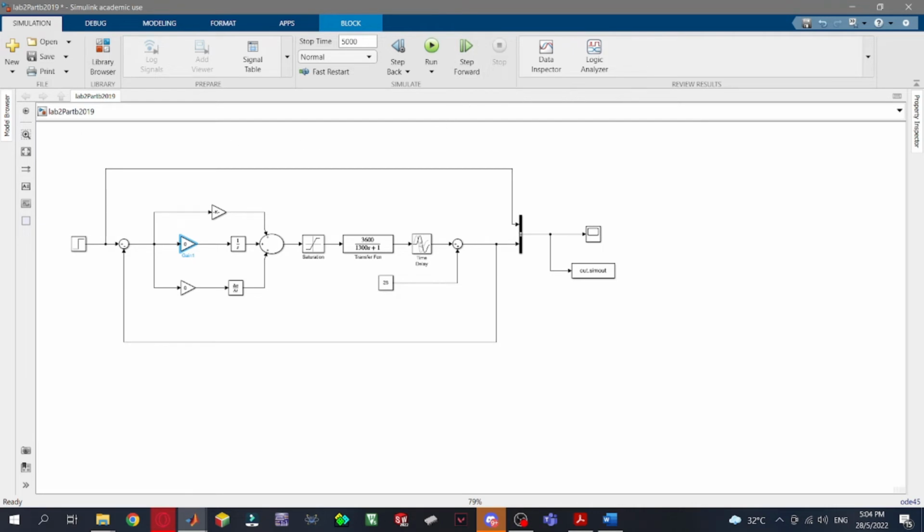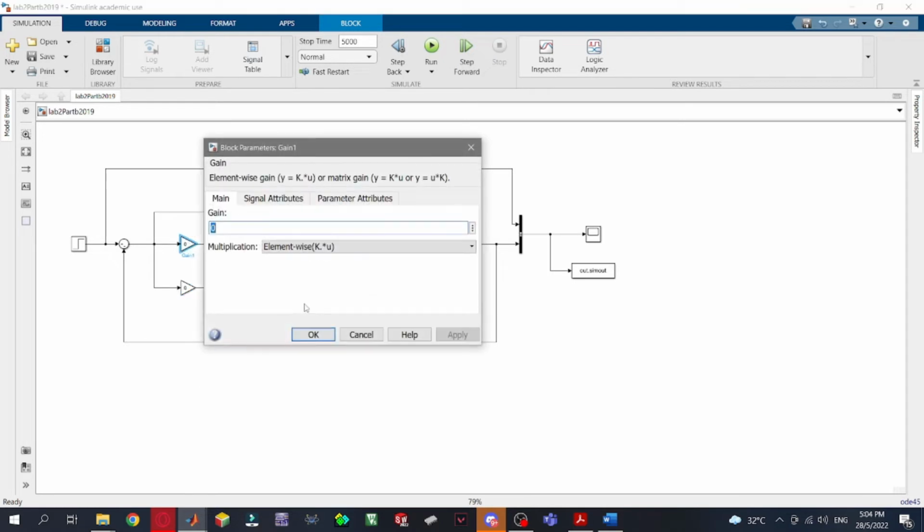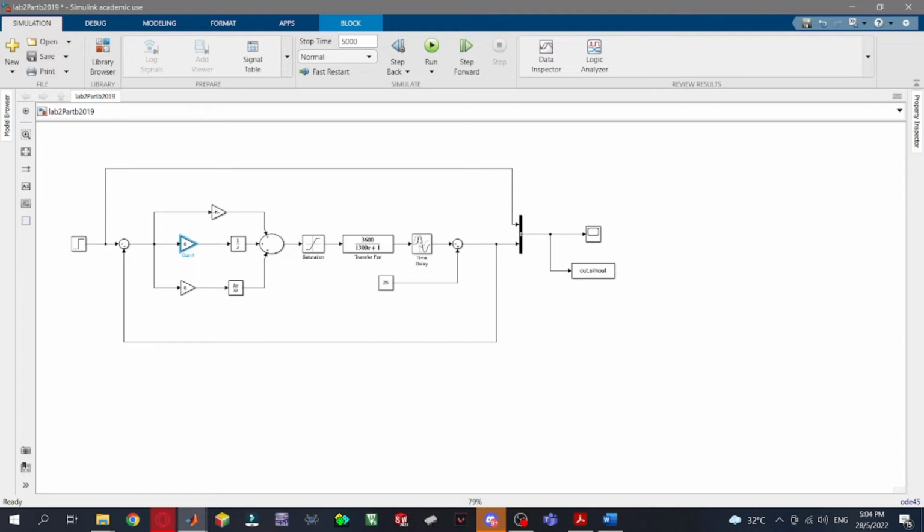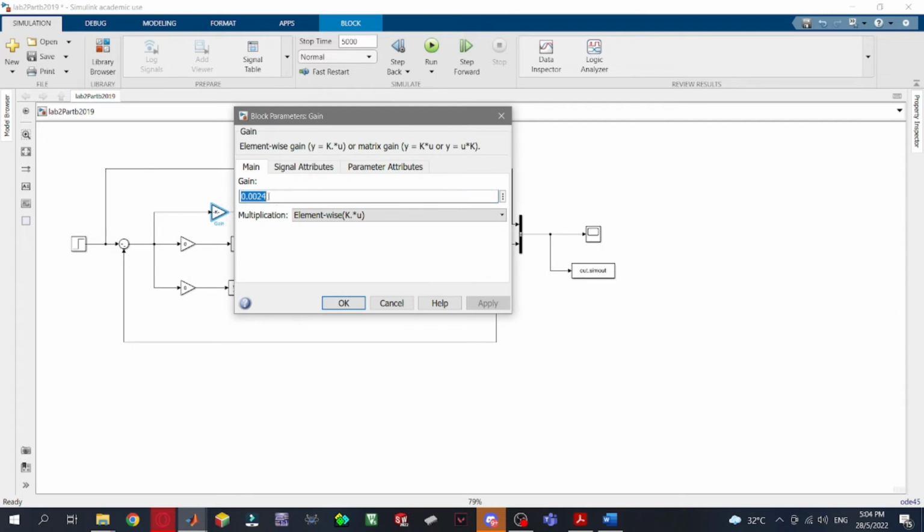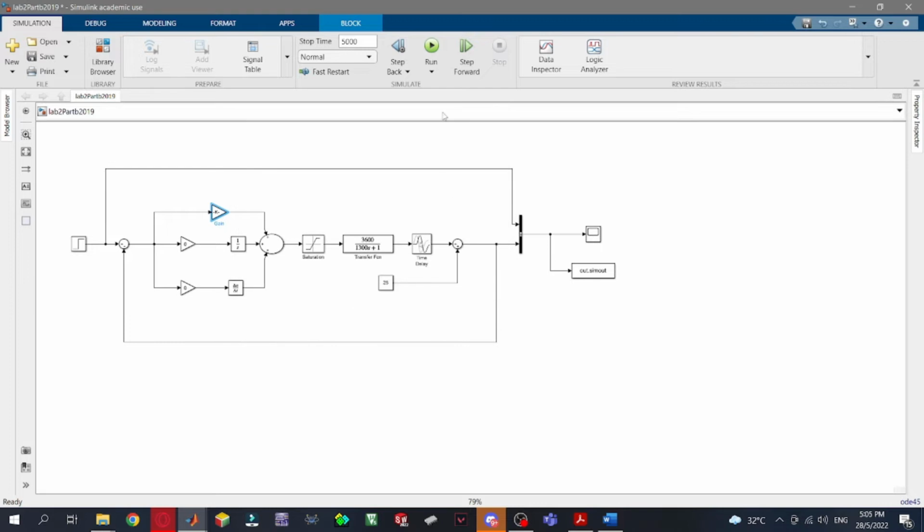Assalamualaikum warahmatullahi wabarakatuh. So for my part, I will explain about part A, which is the P controller. The first step that we need to do is to set the KI, which is the integral gain, and KD, the derivative gain, to zero. I've set this up before. For KP, which is the proportional gain, the value is 0.0024. After doing all this block diagram and also setting the gain value, we need to run it first.